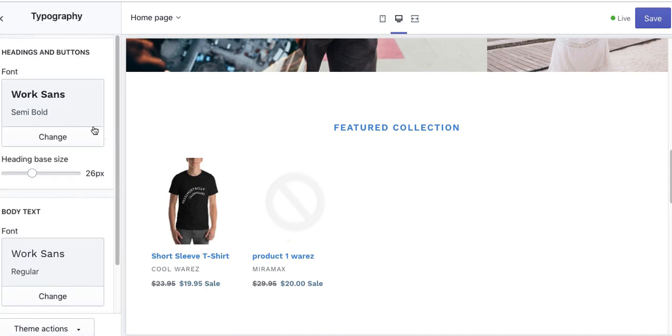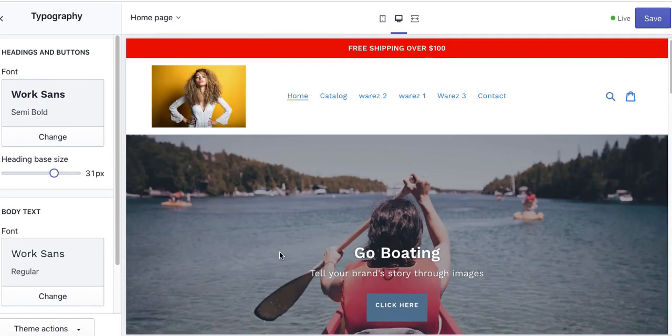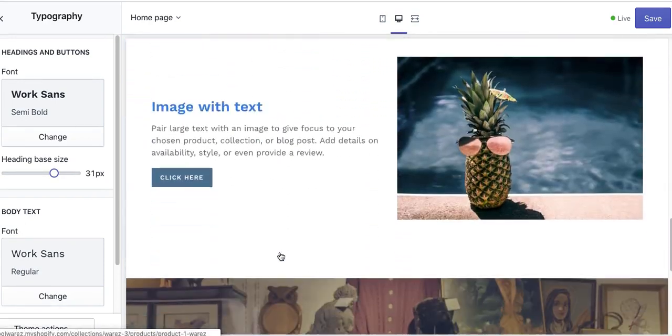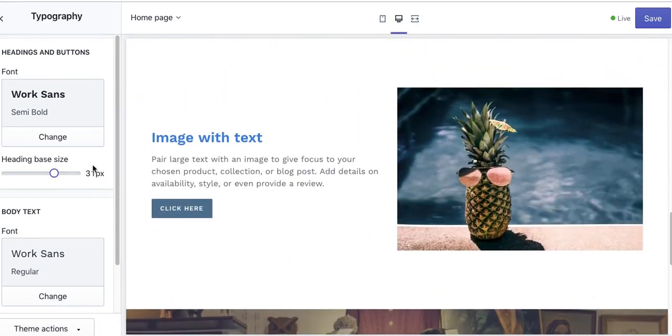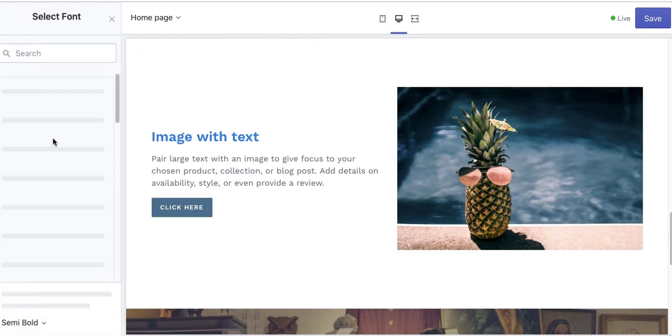Typography. Here's my existing font size, right? So heading base. So I want the headers to be bigger. There we go. All right, image with alt text. There you go. And then body text. So I got Work Sans. I'm going to go ahead and change it.